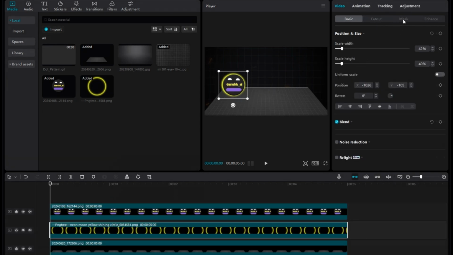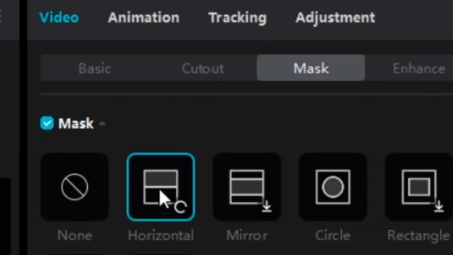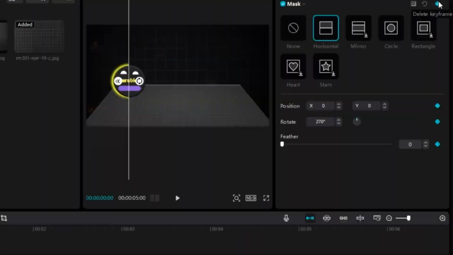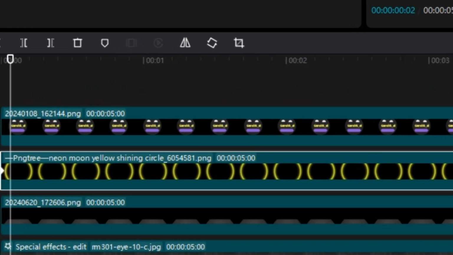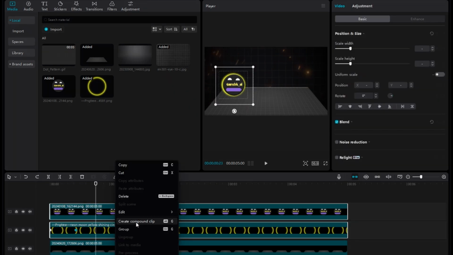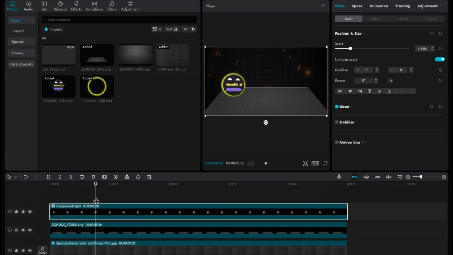Choose the circle and select the mask option. Choose the horizontal. Rotate it as I do, and now here, click on the keyframes and give some space in the timeline. Now drag the mask to the end of the logo. As you can see, the circle is animated, which looks good. Now create a compound clip again. Set it in the center.